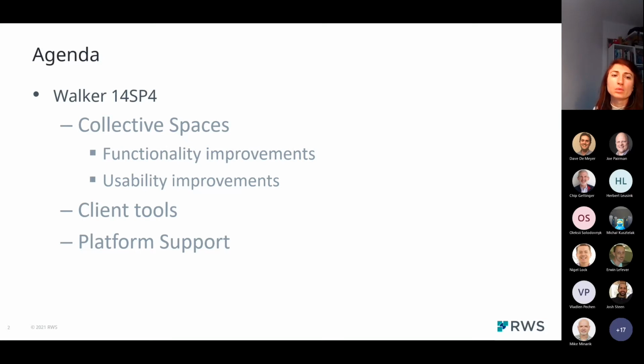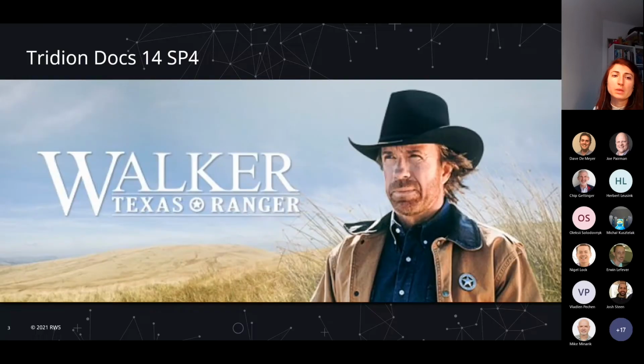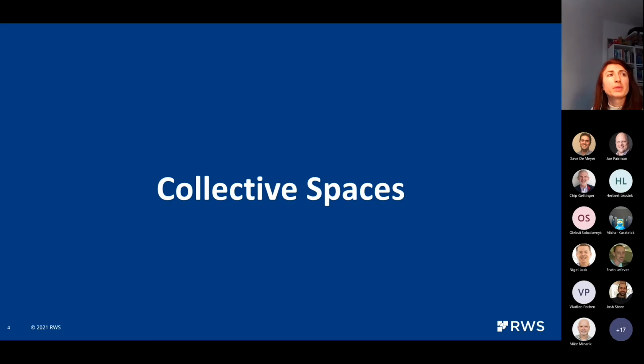I would like to talk about collective spaces, we have Walker 14 SP4 release. This is the name we chose. And basically, let me focus on collective spaces overall, and I will go more into certain details, differences, what we do for the draft space, for the review space, and so on.